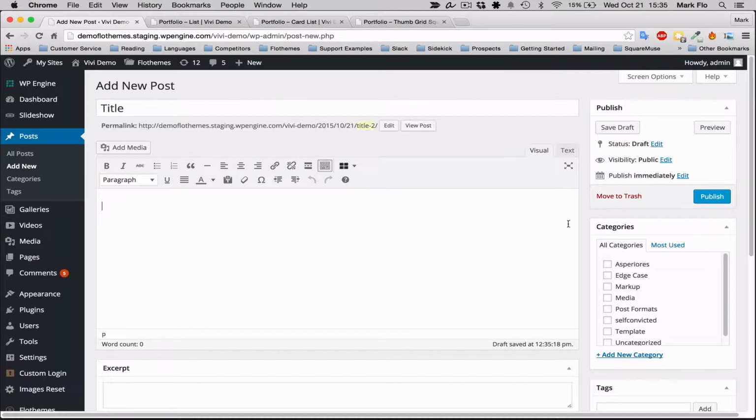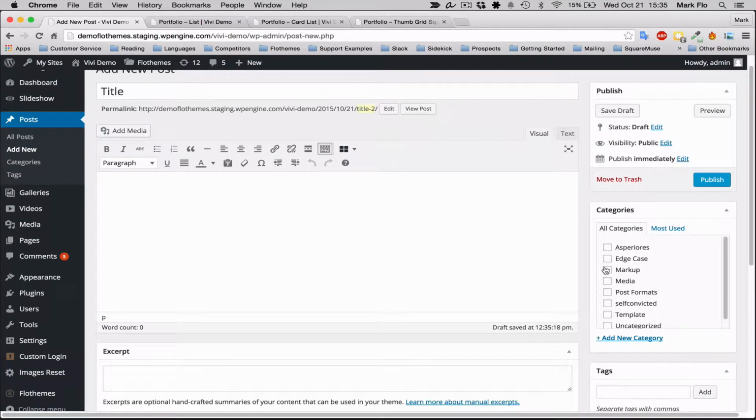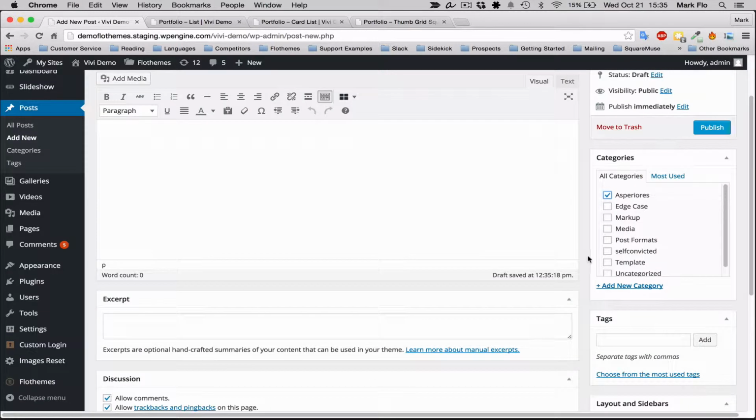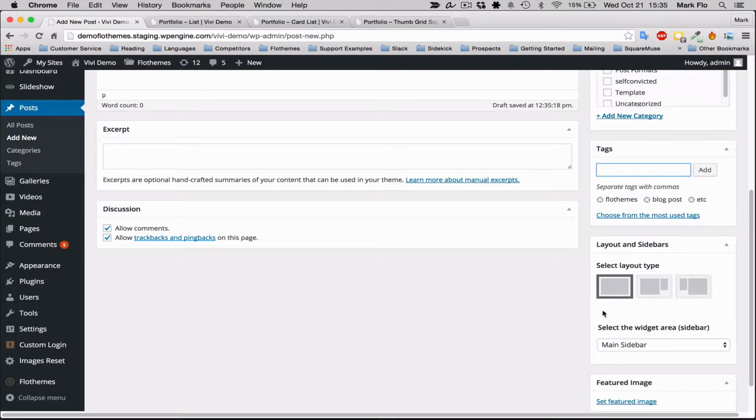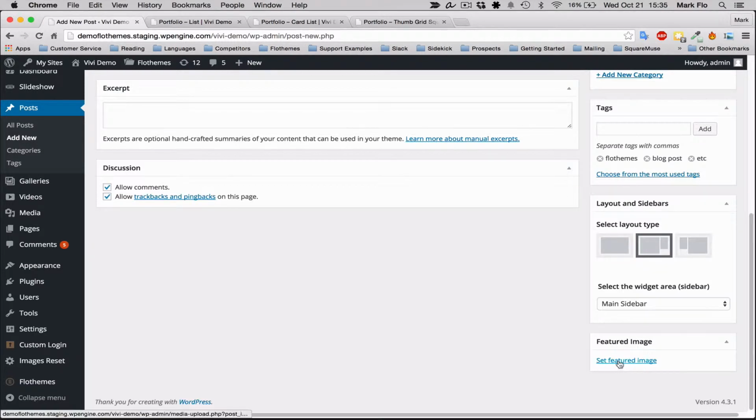Then the next thing you should probably do is look for categories. If you have a category for the post, I'll choose a random category for now. If you want to tag your posts, you can do that as well. You can add multiples by just adding a comma and press enter. And you will also have the option to add a sidebar, a left sidebar or a right sidebar, and you can select which sidebar you want to add there. So I'm going to add a right sidebar for this one.